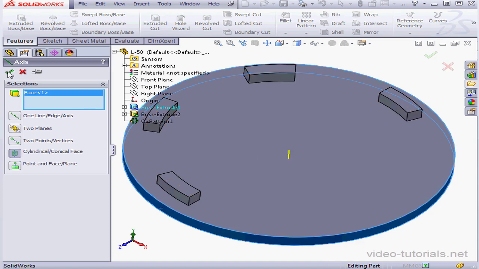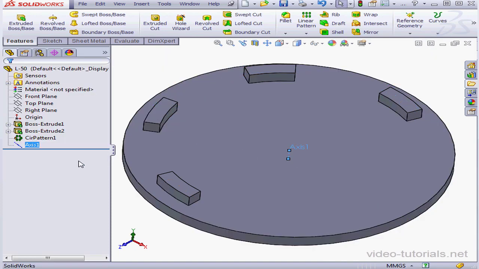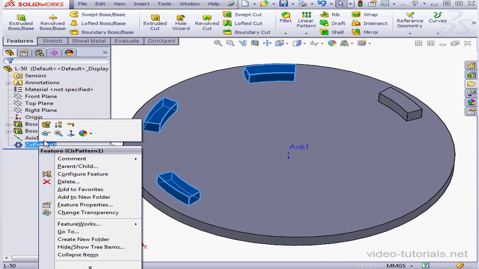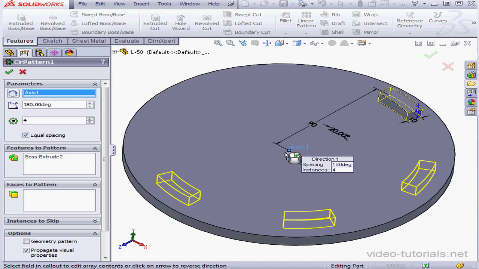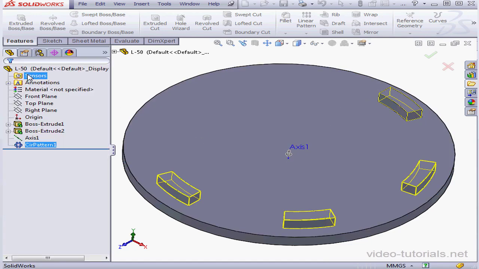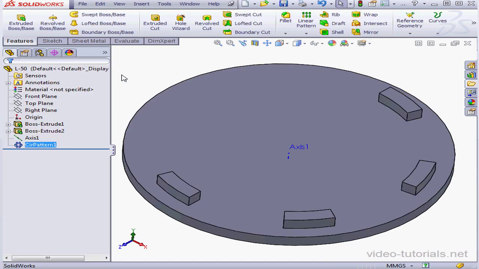And let's click OK. Now, in order for me to use this axis, it needs to appear in my tree before the circular pattern. Let's drag it up and drop it right on top of the circular pattern. Now let's right-click, open the circular pattern for editing, and select the axis. Let's click OK. This concludes our tutorial about working with the circular pattern tool.